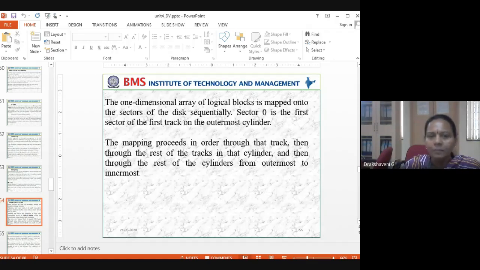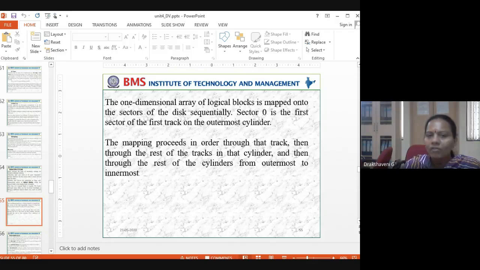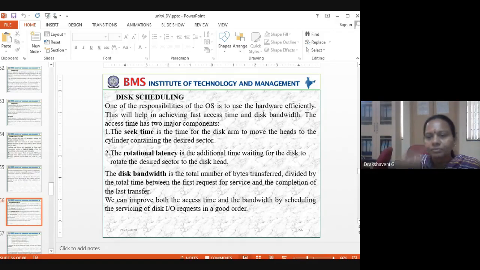such as 1024 bytes. The one-dimensional array of logical blocks is mapped onto the sectors of the disk sequentially. Sector 0 is the first sector of the first track on the outermost cylinder. The mapping proceeds in order through that track, then through the rest of the tracks in that cylinder, and then through the rest of the cylinders from the outermost to the innermost. So your disk, your memory is something like this, and it will be divided into what we call sectors.